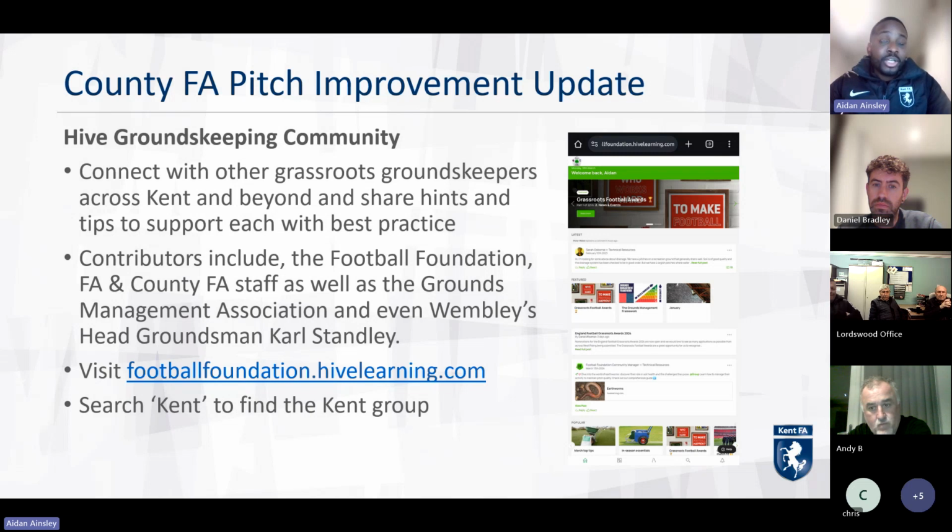In terms of who's on there, there's obviously various different groundskeepers in the community from across the country. We do have a Kent specific group as well. So you can search for the Kent group, and you'll be able to find people who are more local to you and share knowledge and best practice. But there's also contributions from the Football Foundation staff. There's County FA and FA staff on there as well that are happy to answer questions. And of course, we've also got the Grounds Management Association with that real expert advice that they're able to give too.